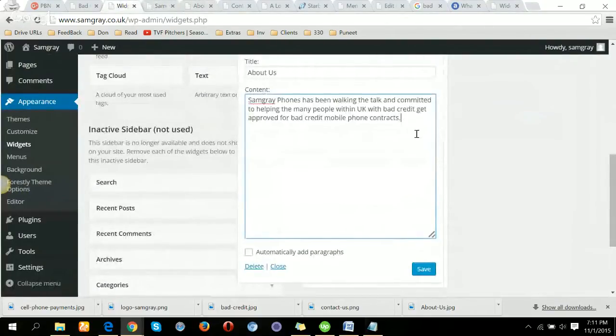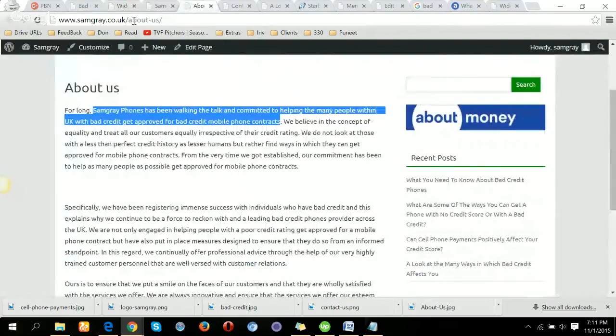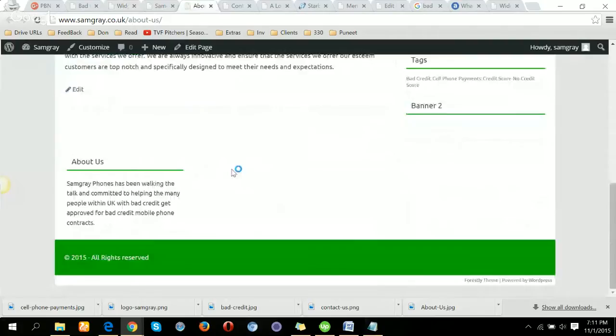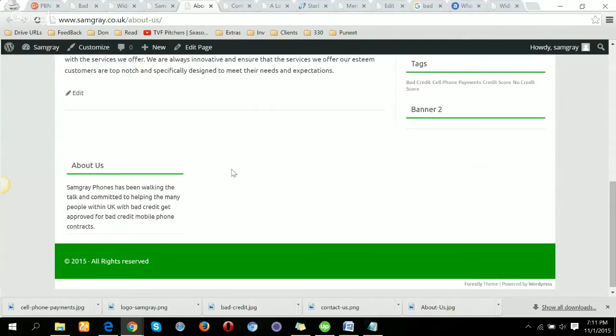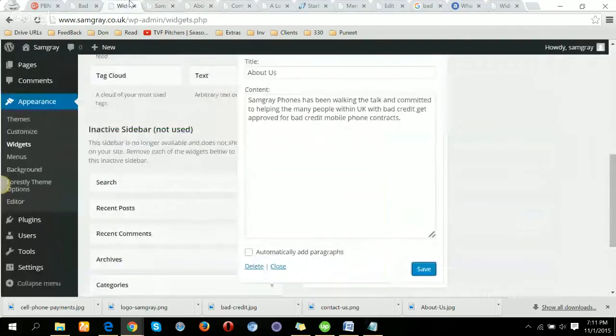Some basic content. We can't make it too long because it's going to come into the footer section of the website. Now about us.